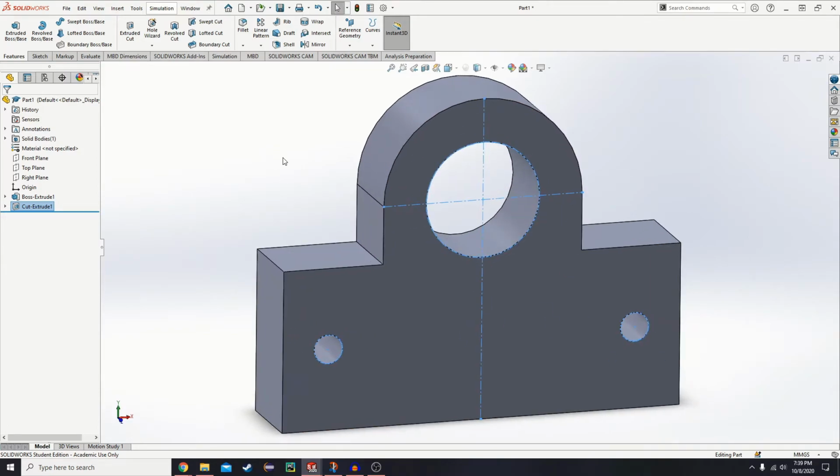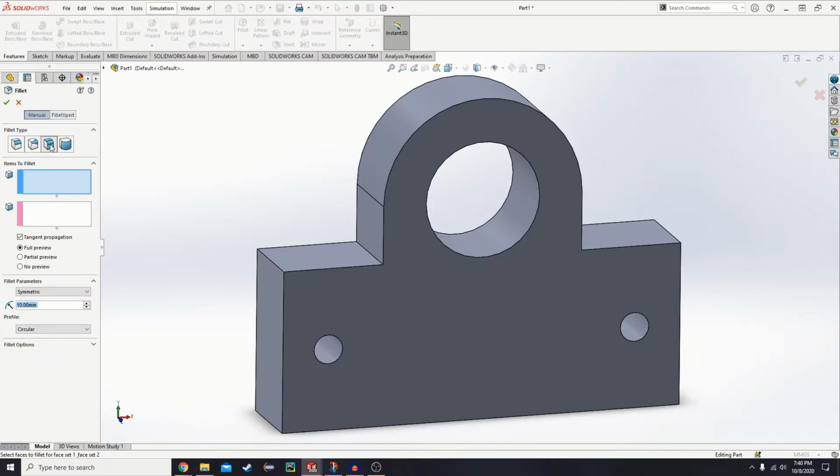So next we're going to re-add those curves that we got rid of in our base sketch. The way we can do that is with a fillet. So we're going to click on the fillet tool. We're going to make sure we've got a face fillet selected, and we're going to click on this face, and switch to the second one, and click on that one.